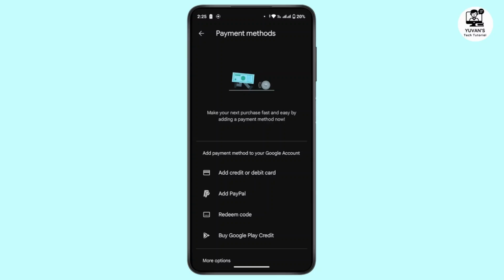This will refresh your payment method, and once you have added your credit or debit card or any other payment methods in your Play Store, after that you will be able to use your balance in your Play Store from your payment methods and your problem will be solved. And that's how you can fix the payment method declined in Play Store.